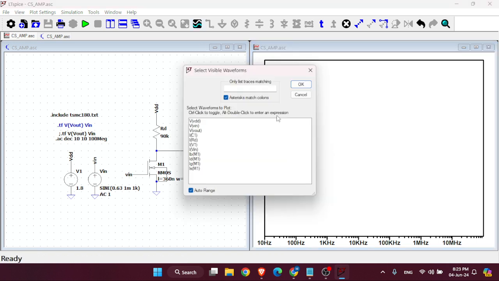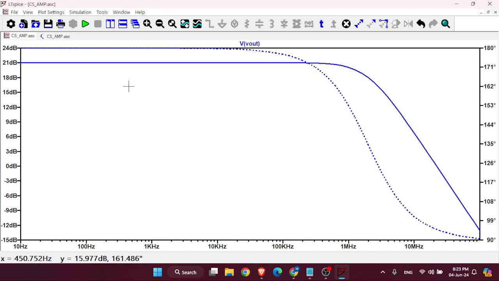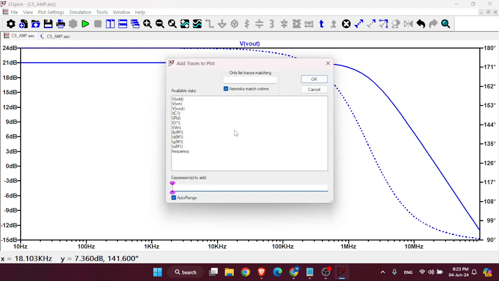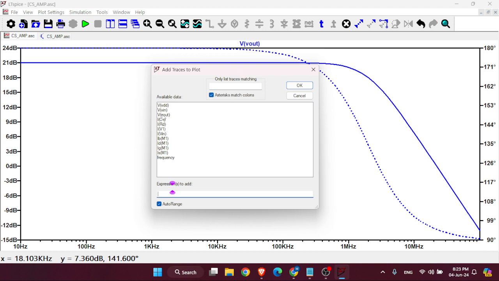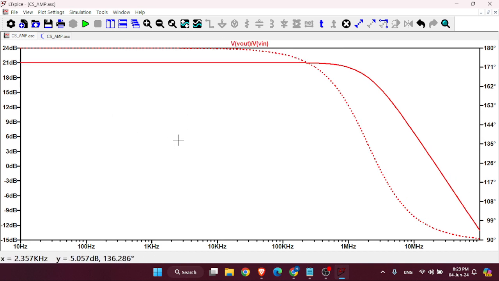Here, first we will plot Vout, the voltage at Vout. So this is the Vout curve, and we can press A, and then this window will open, and we will select Vout, and we will enter slash and then Vin. So this is the expression for gain. So I will remove this Vout. So this is the gain versus frequency curve of this amplifier.